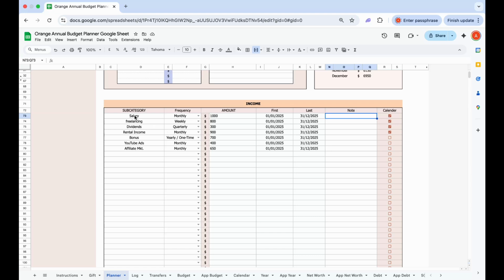So like this, all the different subcategories for my income are mentioned over here, and then you can just enter the frequency and what is going to be the amount over here.